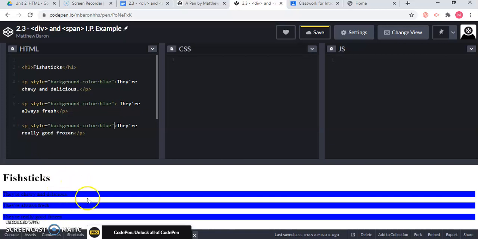I can add a background color to this, but what would look a little bit better would be if I wanted to change all 3 of these at once, so they had one big square background. That, my friends, is what the div tag is for.